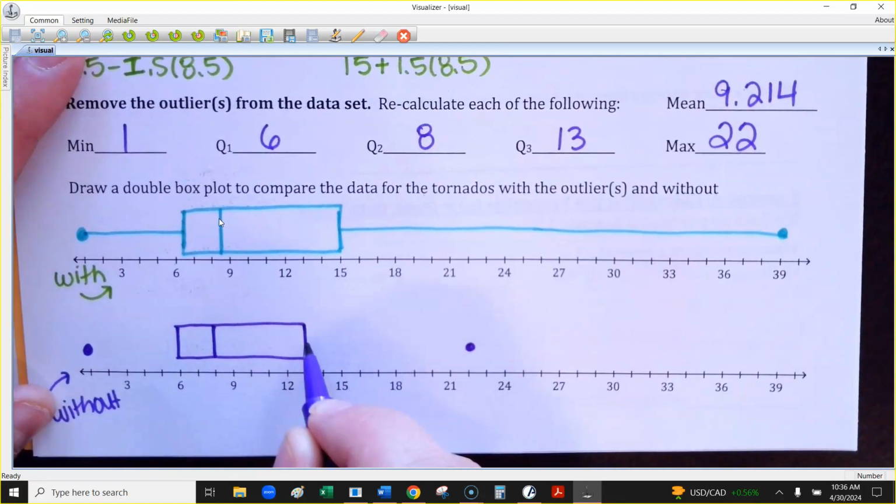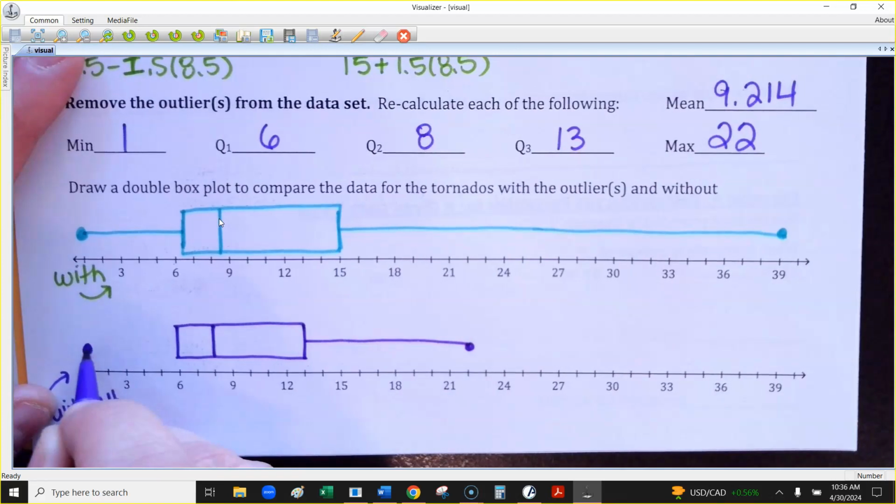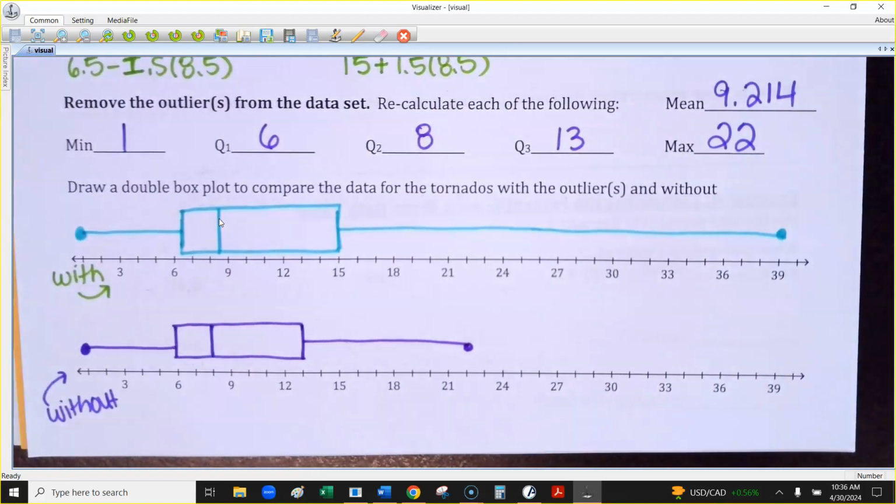And so you can see when I remove the outliers, the data is not nearly spread out as much as it was. So removing outliers can really condense and give you some better information about data if you've collected it.